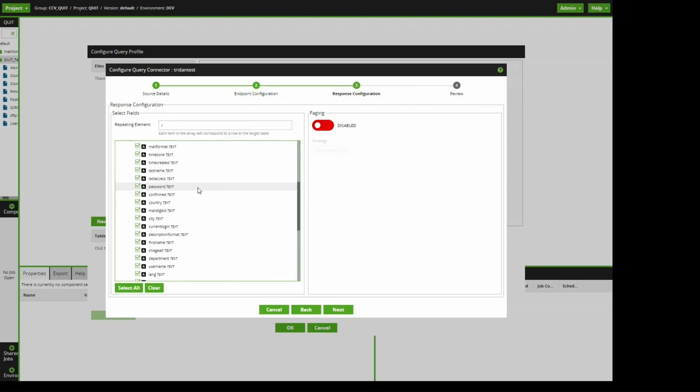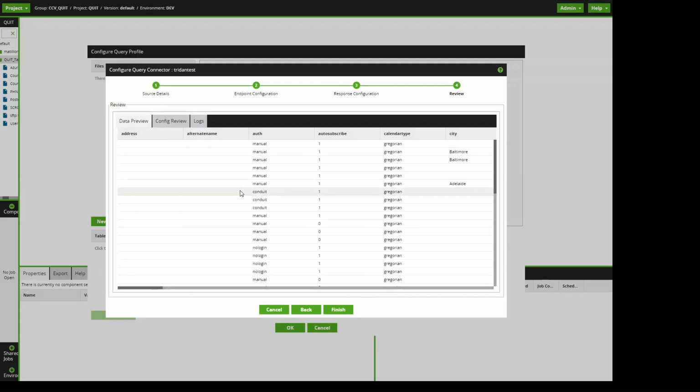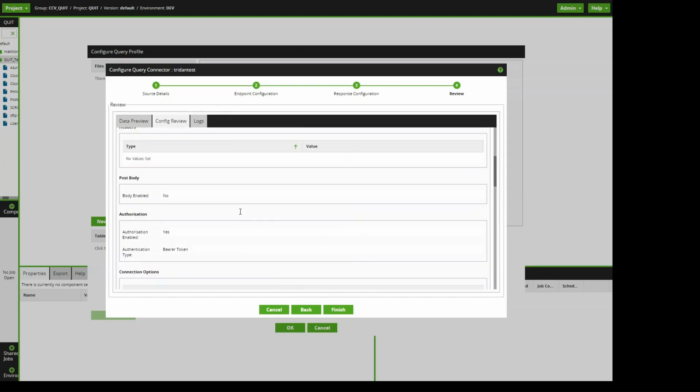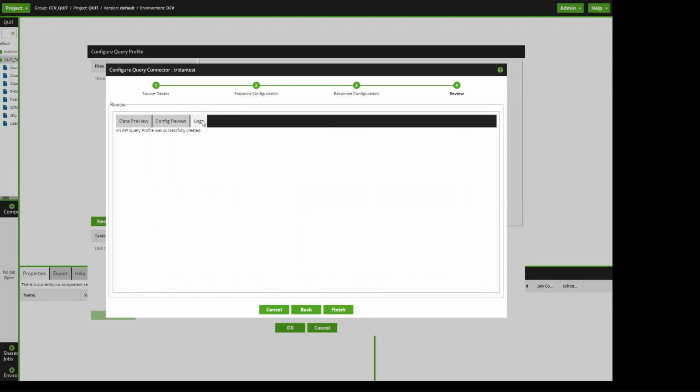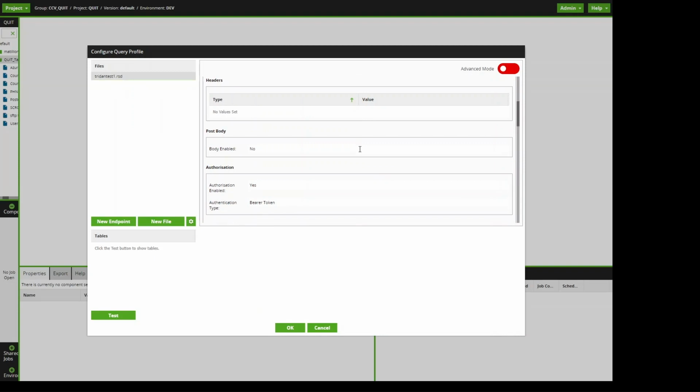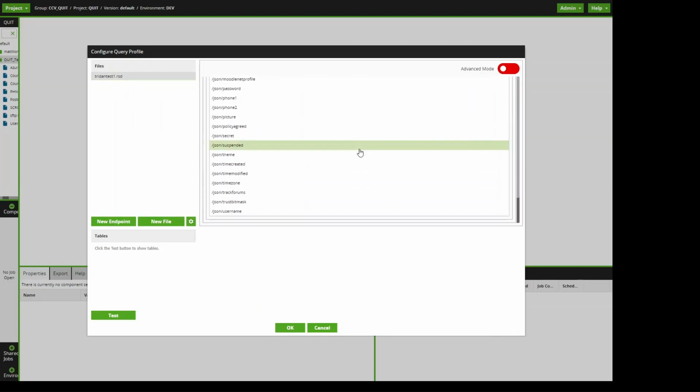You can see your attributes here, and you can either choose which attributes you want or you can select all the attributes. So I'll select all and I'll click on next. You can see your data preview here in this window. You can check your configuration review here and you can check the logs, which says an API query profile was successfully created. You'll click on finish and your API endpoint configuration is ready to use for your job.